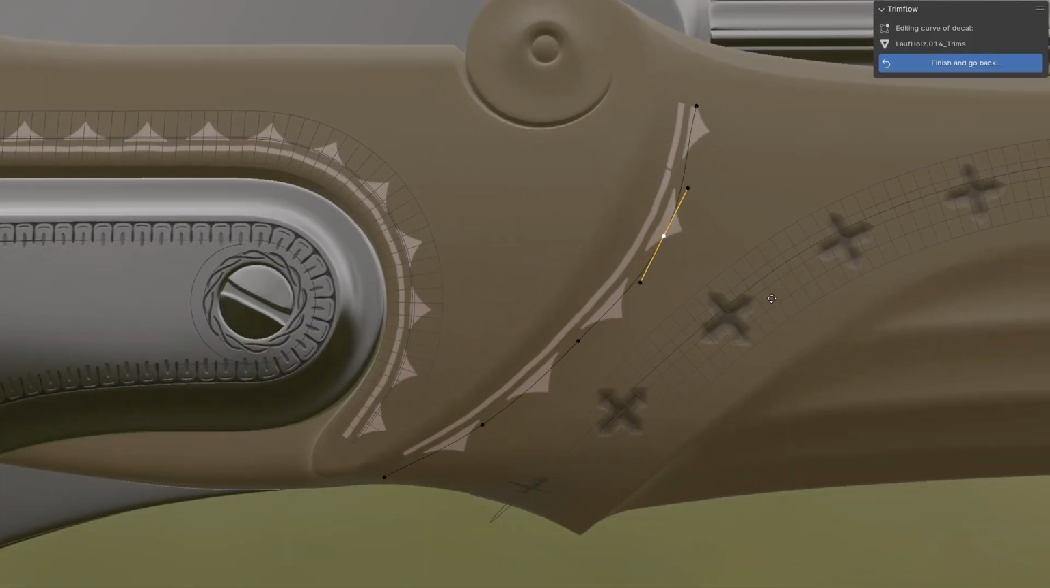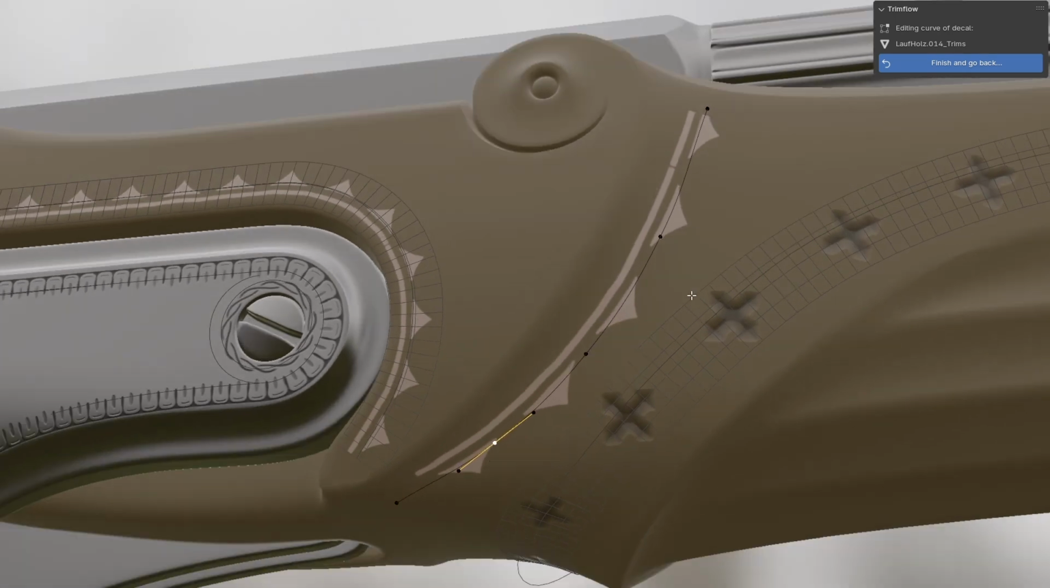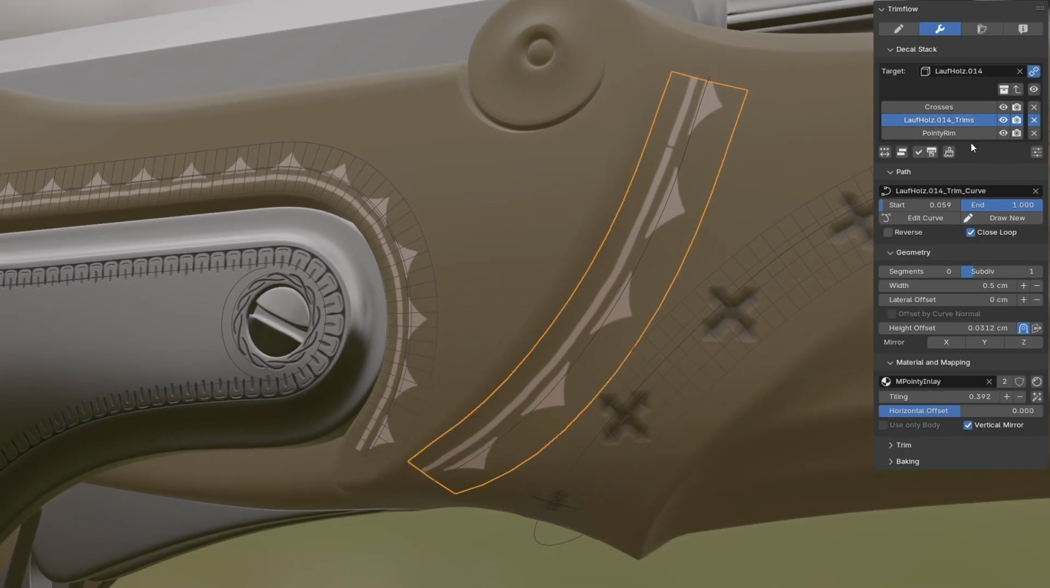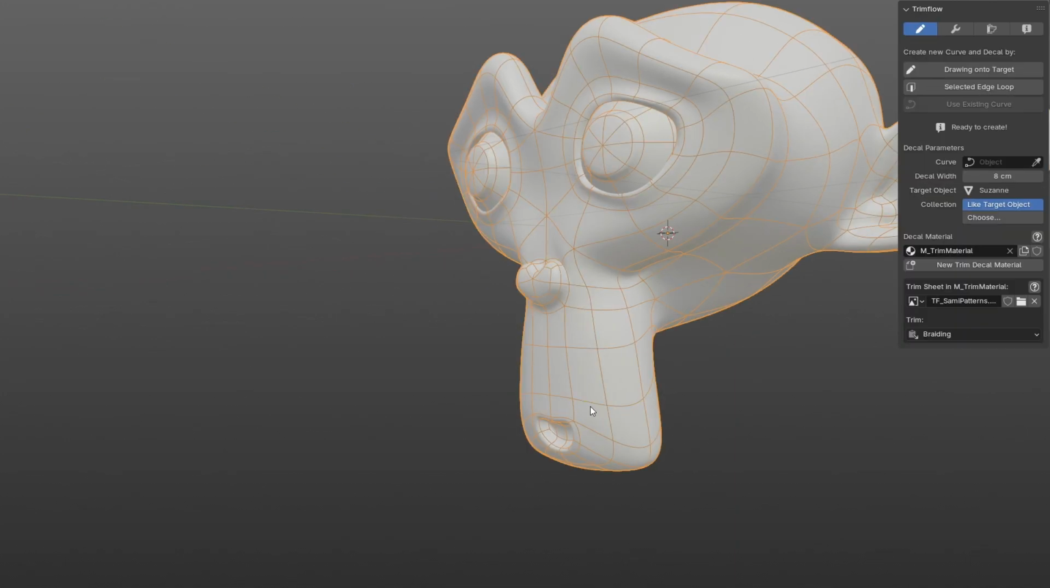Another new addition is this button that appears when you are editing a decal curve. It takes you from curve editing back to the decal's properties with just one click. For more changes and fixes, see the release notes in the documentation.